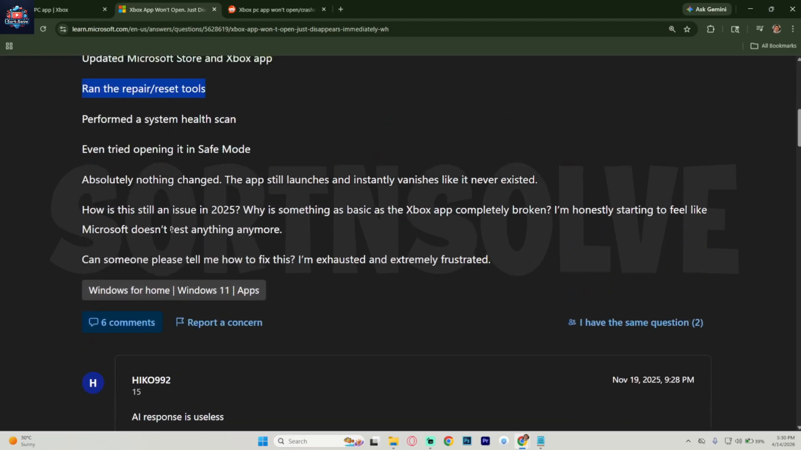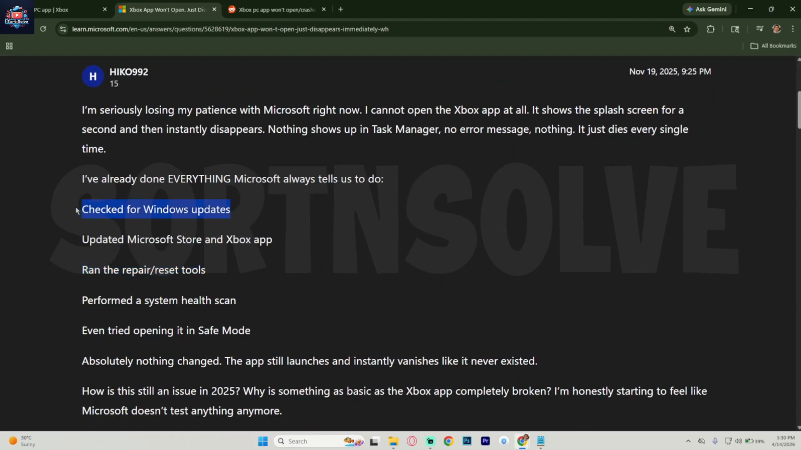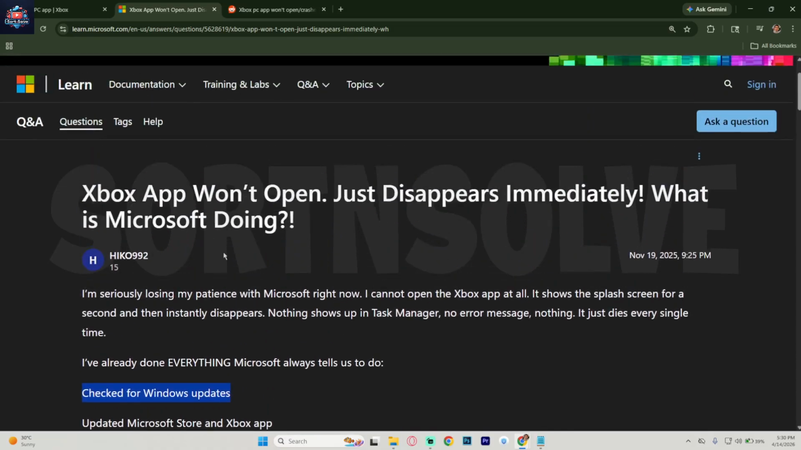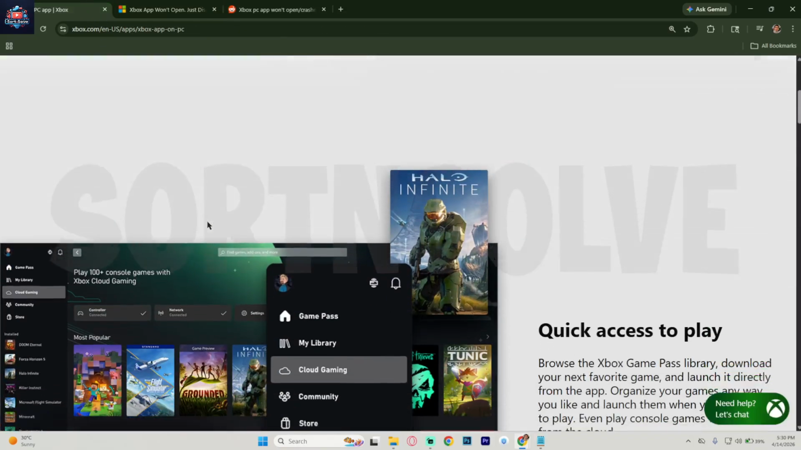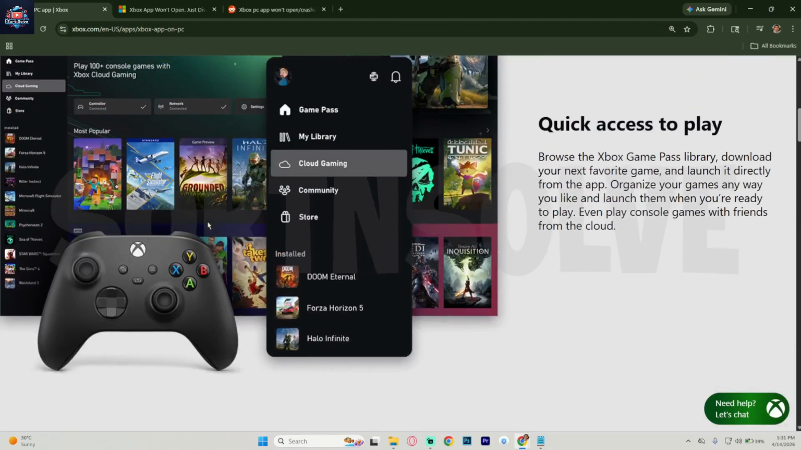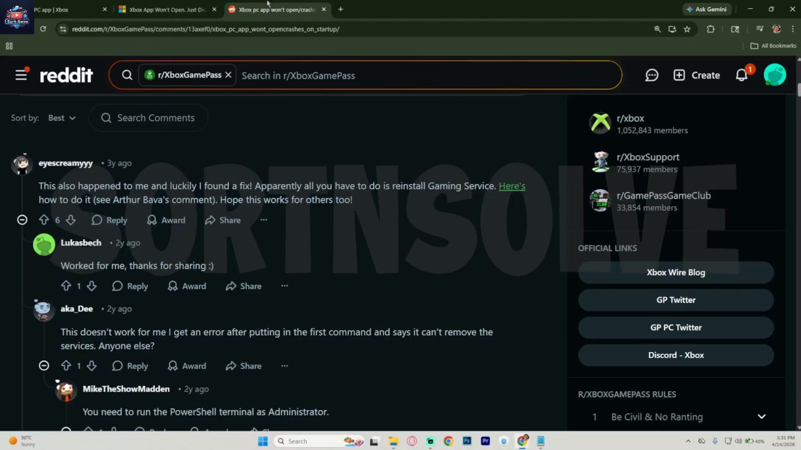After that, make sure your Windows is fully updated, since missing updates can break app functionality. You should also open Microsoft Store and update all apps, including Xbox services. Another important step is to restart Xbox-related services from the Services menu to refresh them.